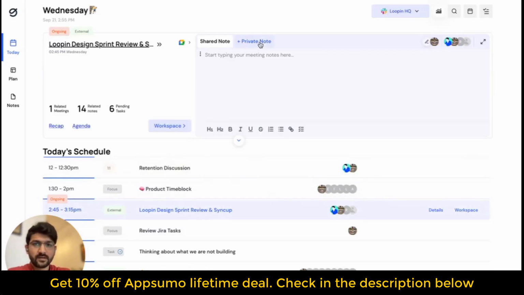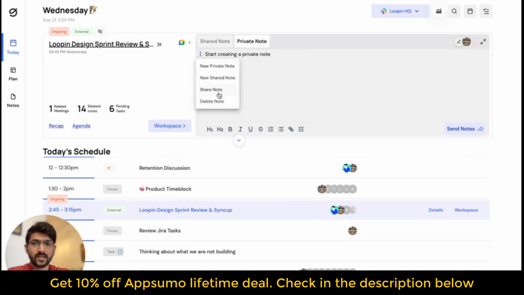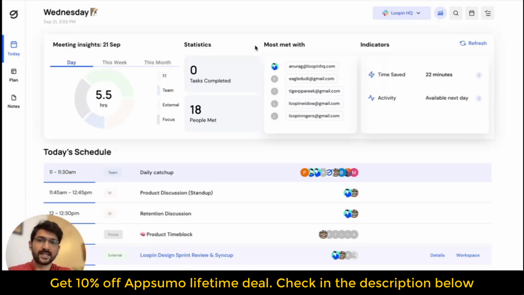To create a private note, click on the private note button and start creating a private note. Once you've taken the private note, you can share it by clicking on the share note button, and these notes are shared with the team to collaborate on. Now let's head over to the second recommended workflow.